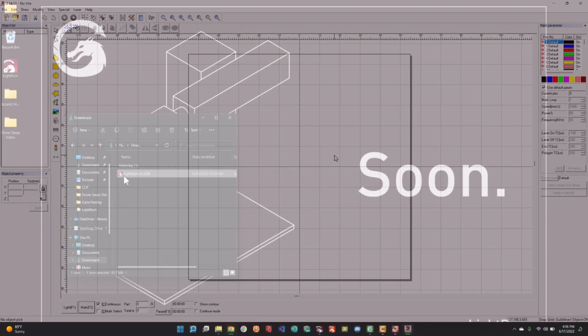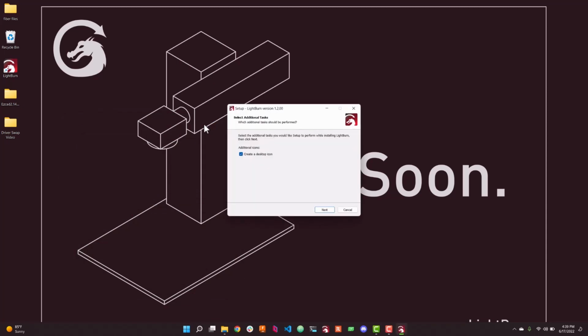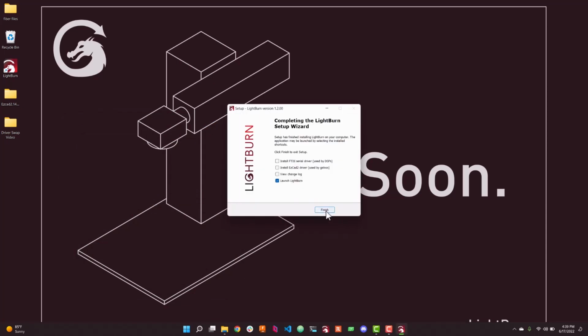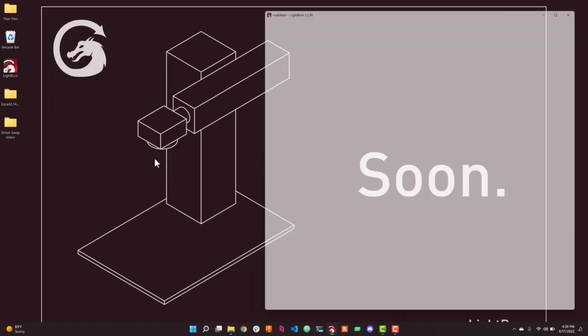If you would like to go back to LightBurn, just rerun the LightBurn installer and make sure to check Install EZCAD2 driver used by Galvo's at the end of the installation. If you need help with this, you can refer to the Setting Up LightBurn for Galvo video linked below.